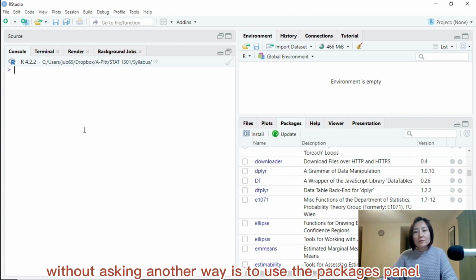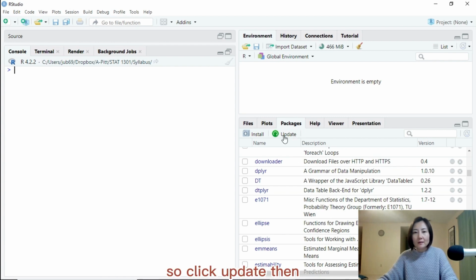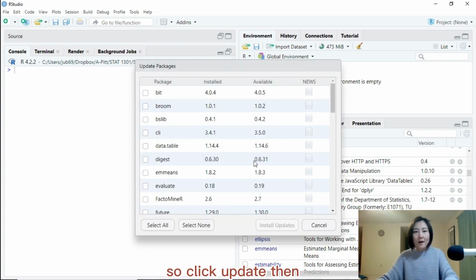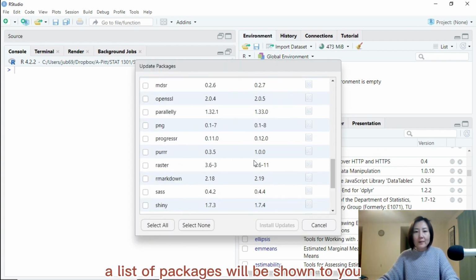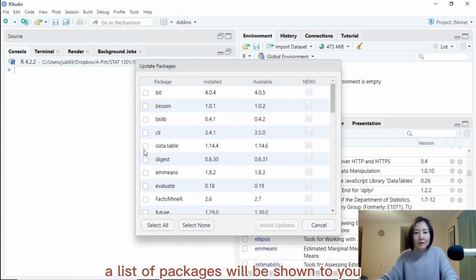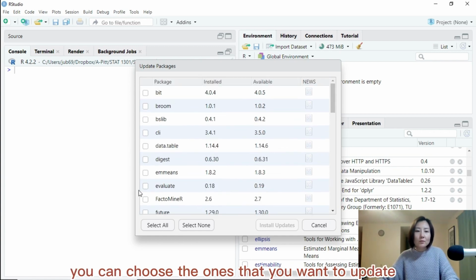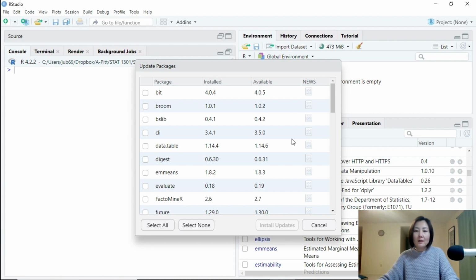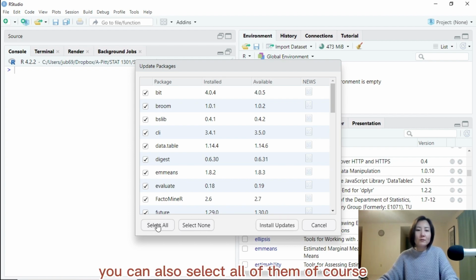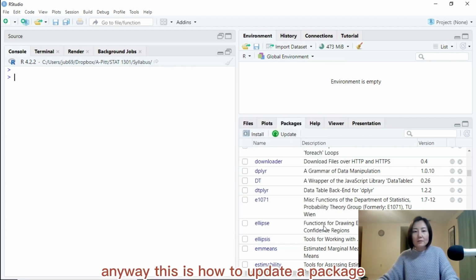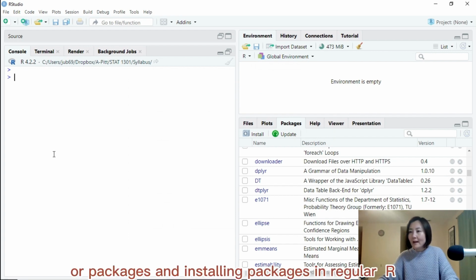Another way is to use the Packages panel. Click Update, then a list of packages will be shown to you. You can choose the ones that you want to update. You don't have to update all of them. You can also select all of them, of course. Anyway, this is how to update a package or packages.